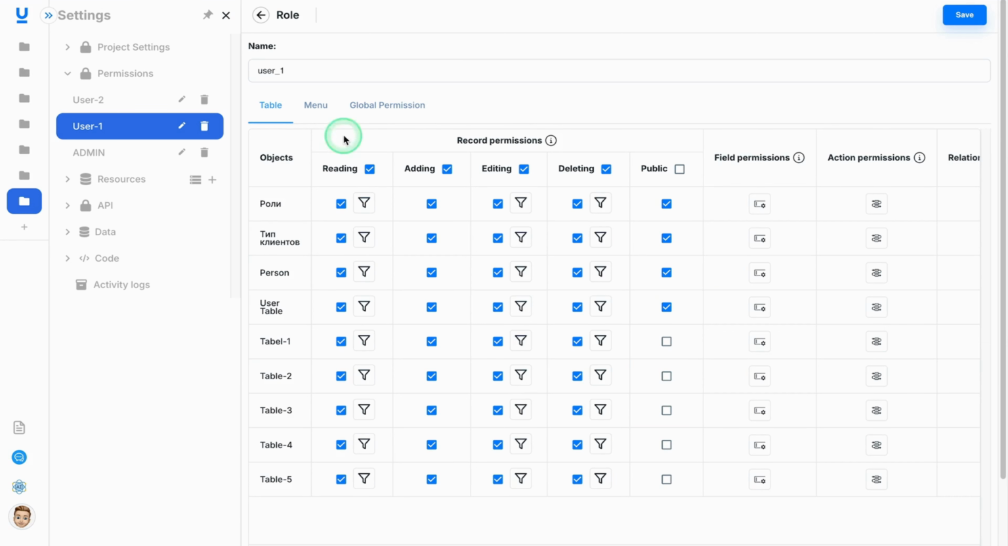Let's start by exploring the permission options available under the Table tab. Here we can control access to individual records within data tables. The following permissions can be assigned.